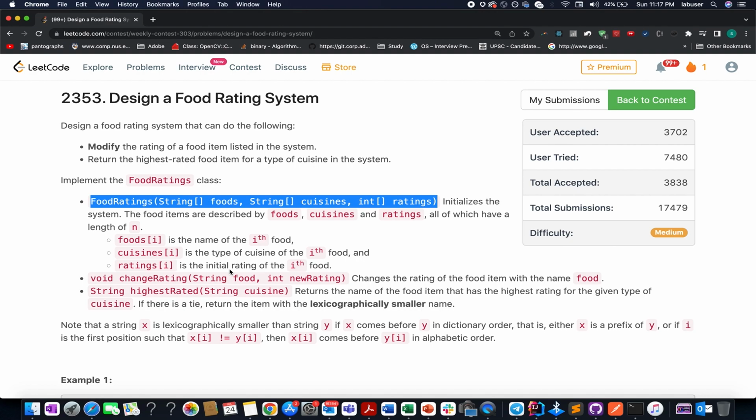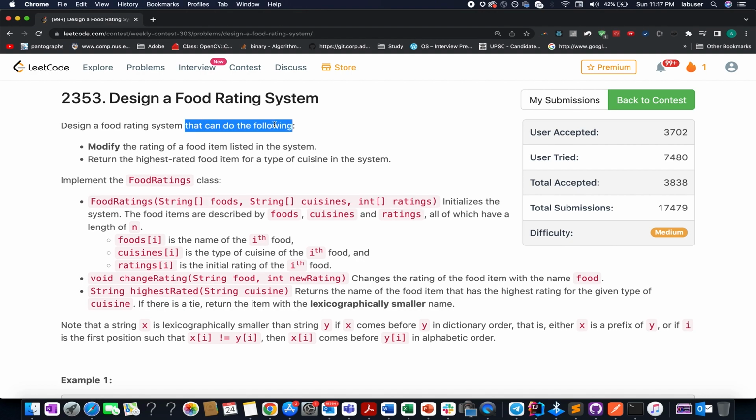Here we need to design a food rating system that can do the following things. The first one is return the highest rated food item for a type of cuisine in that system. The second one is modify the rating of a food listed in the system. And these are the three methods that we need to implement.